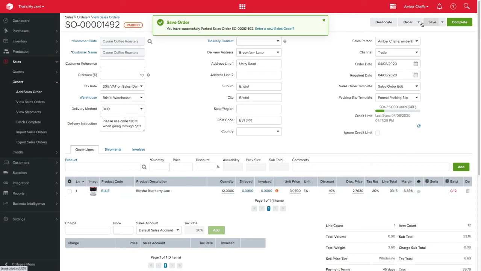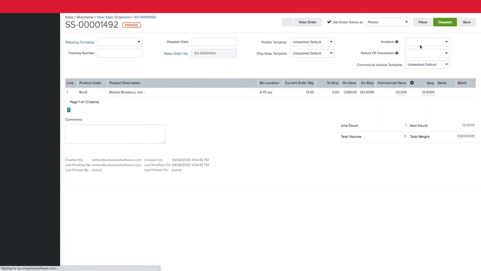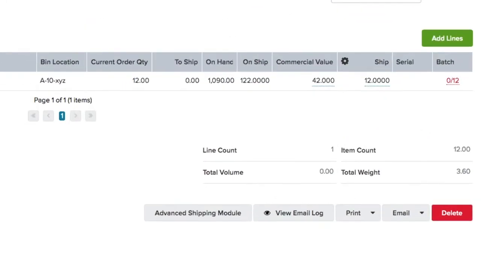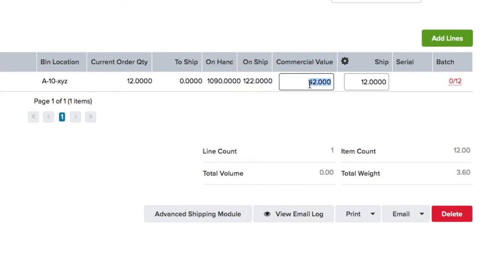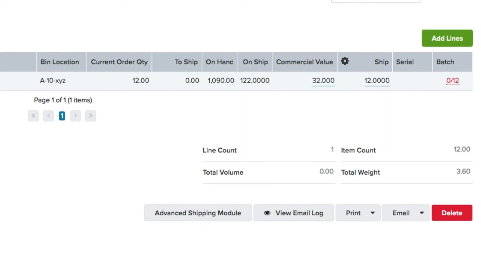Now, when I go to create the shipment, we have a new field called Commercial Value, which will appear on the commercial invoice. This is the full price of the product, so doesn't include any customer discounts. I can overwrite this field if needed by clicking on the number. This won't change the price to the customer.